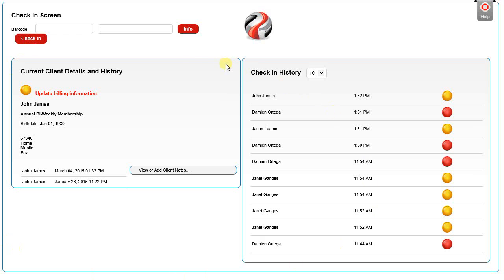The check-in screen is also tied to the schedule, in that if you have a personal training session that's booked and the client checks in within 2 hours of that session, it will automatically mark that session as being completed. This is the check-in components of the software.